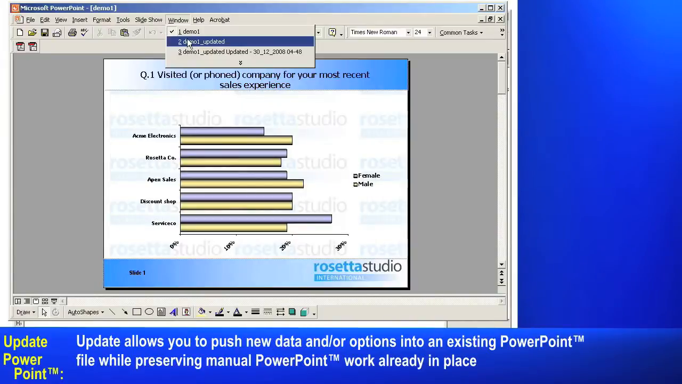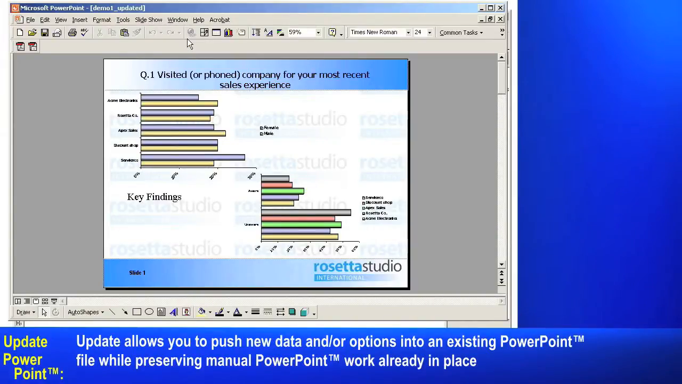Rosetta's update facility allows you to push new data and/or options into an existing PowerPoint file without losing your manual PowerPoint work.